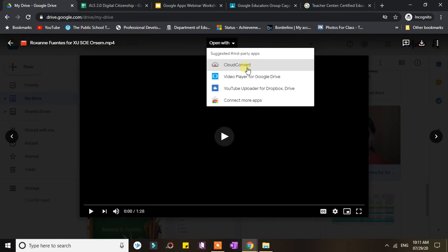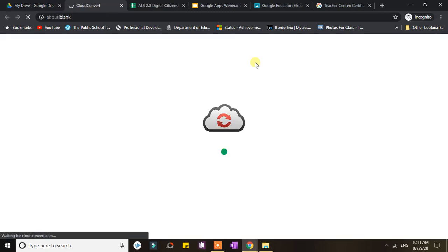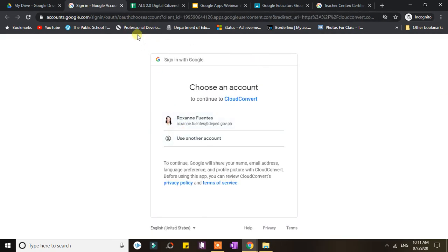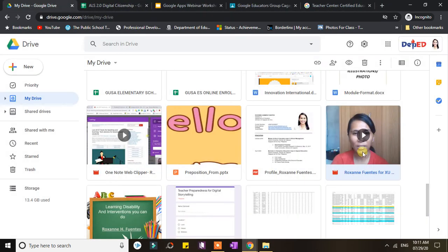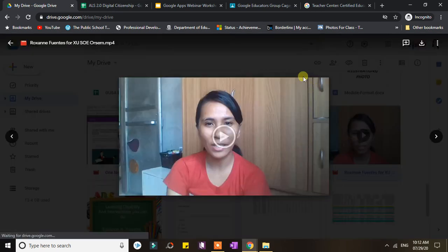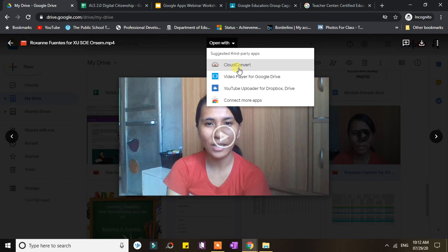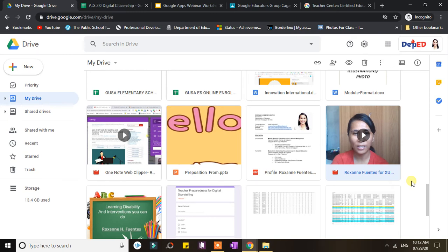Okay? Once you open that with Cloud Convert, you will be directed to the Cloud Convert website wherein you're going to convert your files. So it's actually very, very simple. Again, if you have a file that you want to convert into a different file type, you double click and then open with and click Cloud Convert. And then just explore the website. Okay, that's very easy. You don't need to be stressed about where to convert your files. So that's actually our fifth hack.